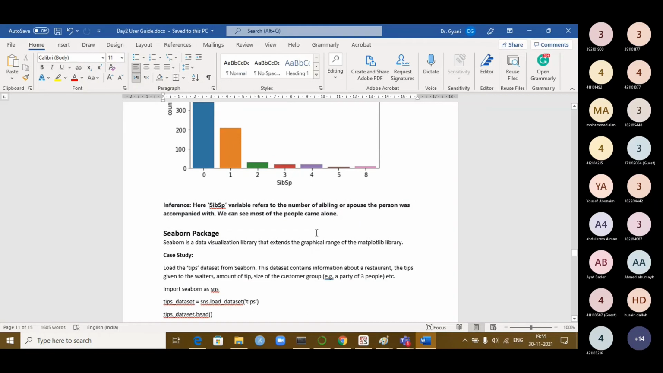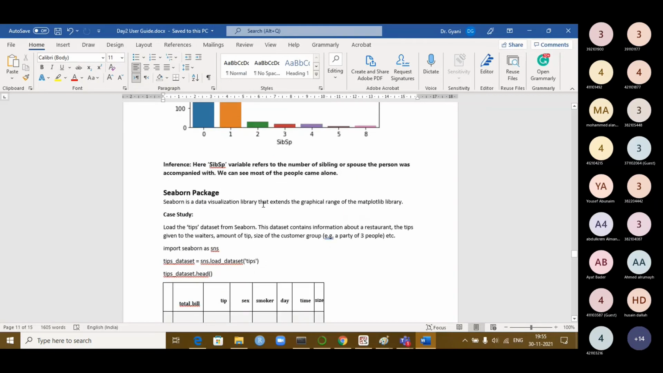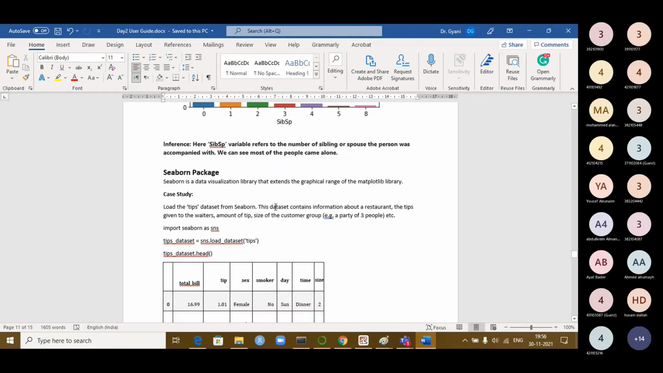Now let us see. The package we have used up to now is called the Seaborn package. Seaborn is a data visualization library that extends the graphical range of the Matplotlib library. It is an extension, you can think of it as advanced, beautiful visualizations which are available here. So let us find out another case study. Let us look at it now.